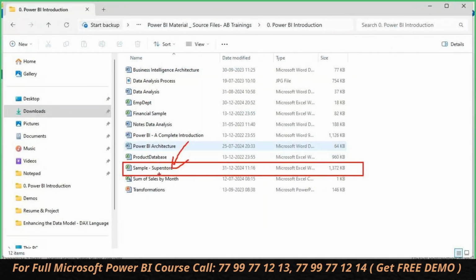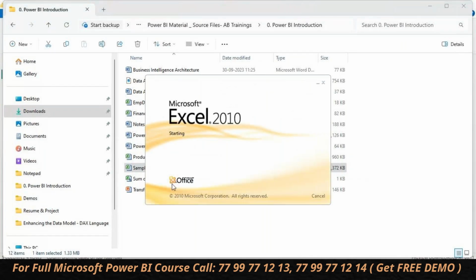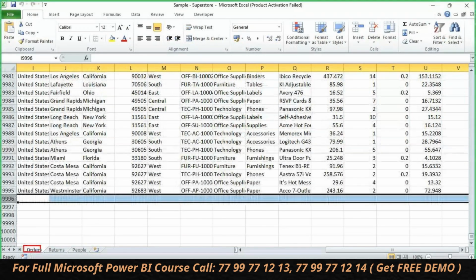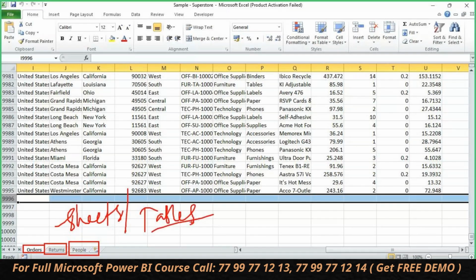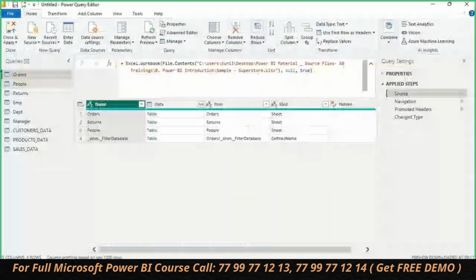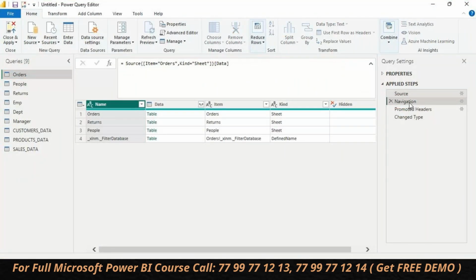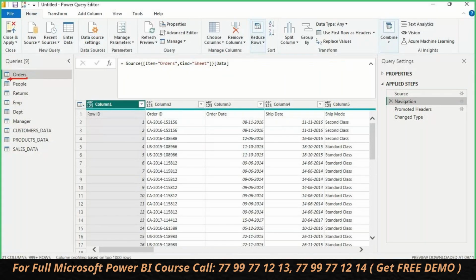Yes or no? When I open this Excel here, the Excel contains sheets or tables: orders, returns, people. We call them sheets, or you can even call them tables. How many tables are there? That Excel file contains 3 tables. I want to understand which table's data this table has out of the 3 tables. Where can you understand that? What is the second step? Navigation. When I go to the navigation, try to see here which sheet this table is getting data from.